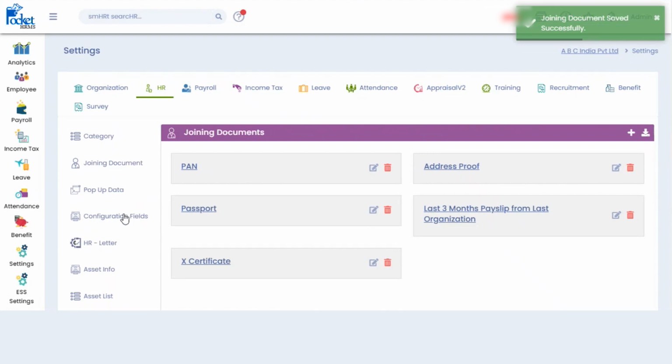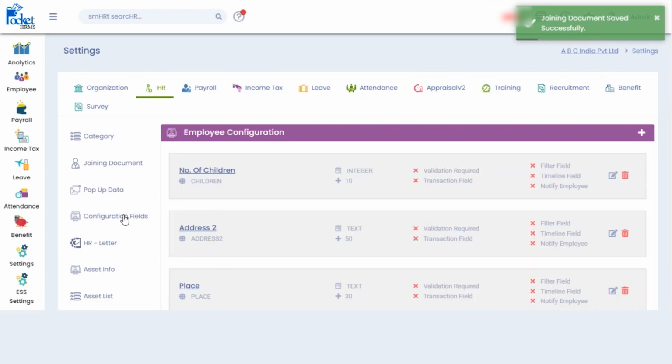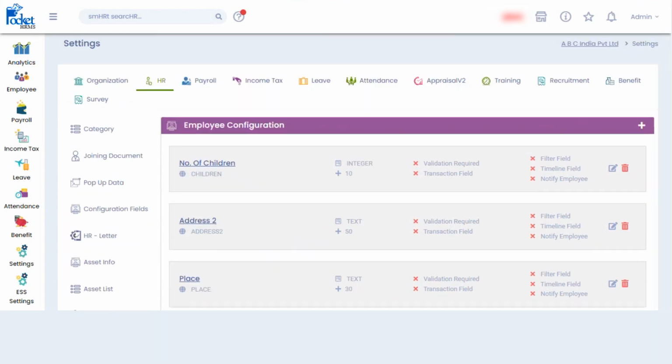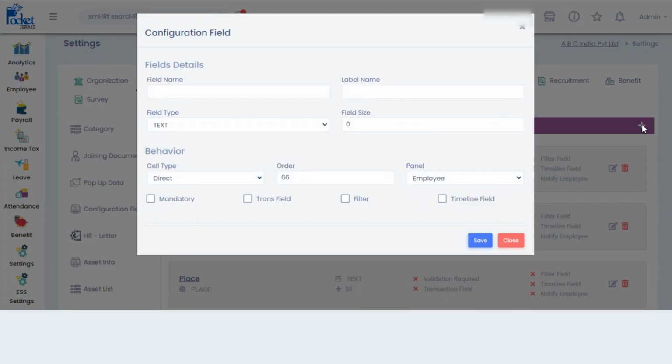Then we have this configuration field option. You can create different fields in Pocket HRMS. Although we have provided multiple fields here, in case you want to add any new, you can do it from here, configuration field option. Click on this plus icon. You can have this kind of window.